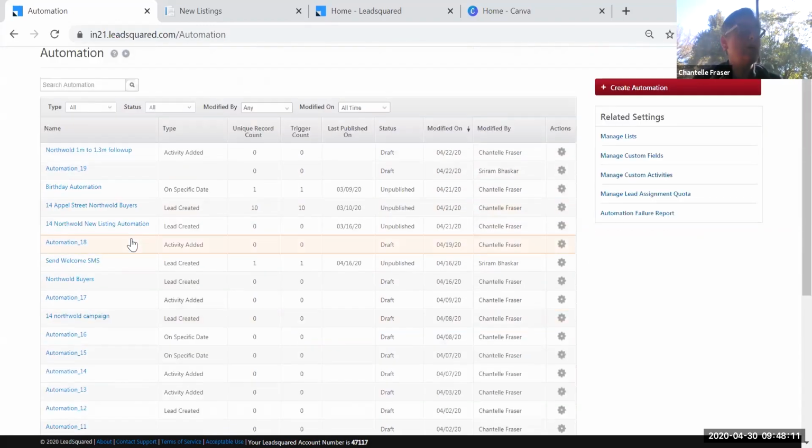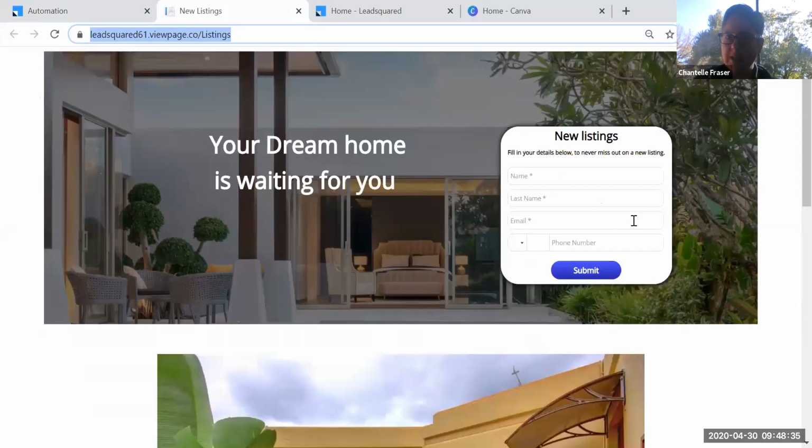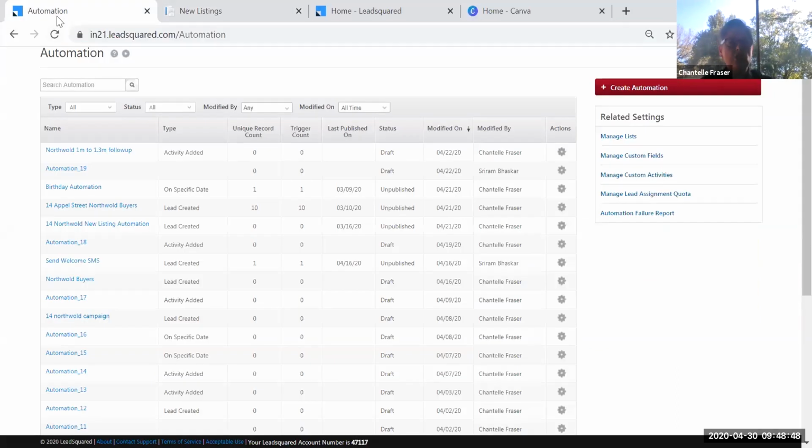Let me give you two easy examples of what an automation is. One is a birthday. If somebody in your database has got a birthday today, you would want LeadSquared to automatically send out a happy birthday email on your behalf. That's an example of an automation. Another example is, let's say somebody came onto your landing page or your website and filled in a form. You would want to set up a response email that gets sent to them immediately and can start pre-qualifying them for you even further. So let's show you how that works.